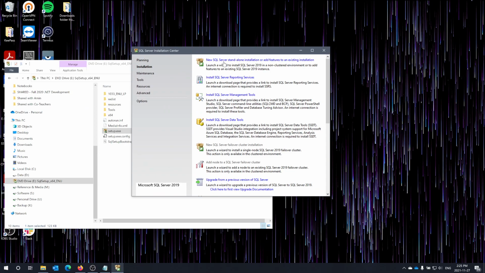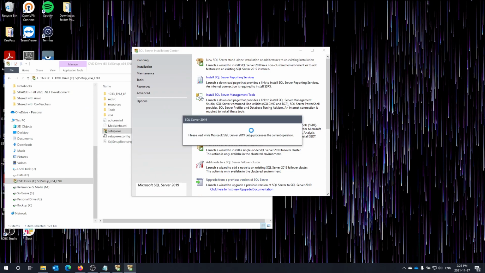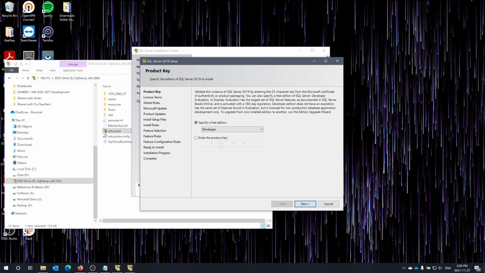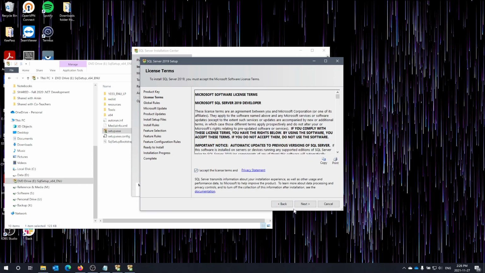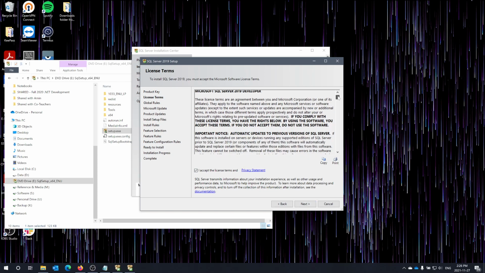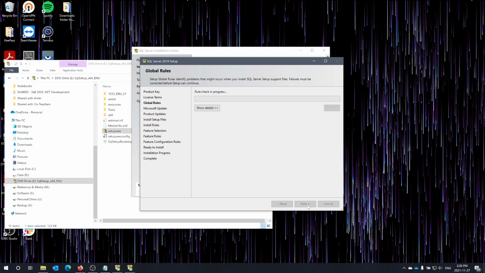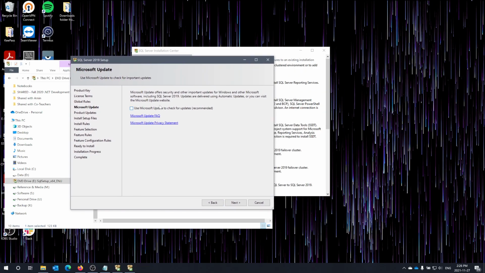So you have to go to installation, new standalone. You keep the edition as developer. You don't want Express. It's a smaller version of the database. So you don't want Express. You want developer. Like they expect you to read all this. I'm not sure. All right. So then you can use Microsoft Update to check for updates in case you want to keep this on your computer long term. I would suggest to select it. If it's just temporary, then don't.